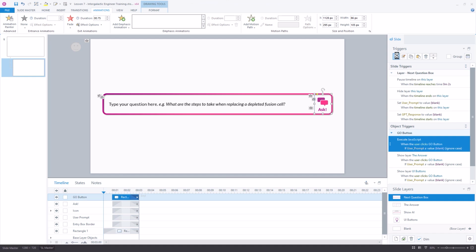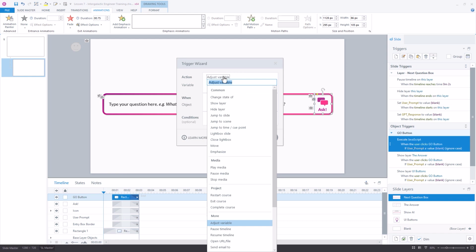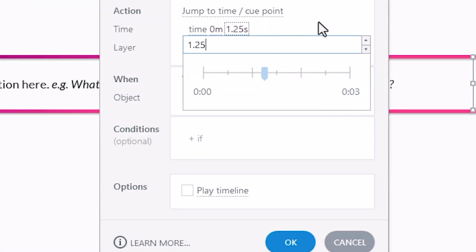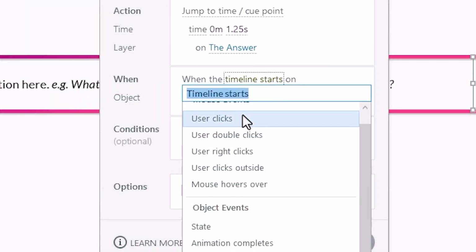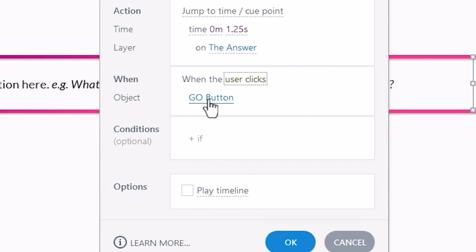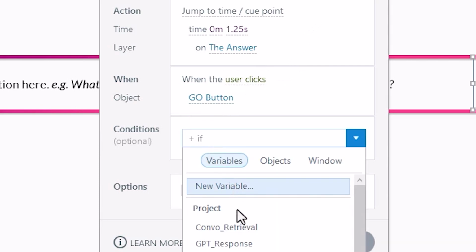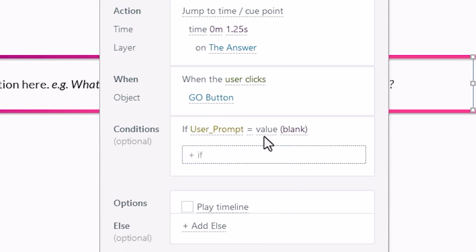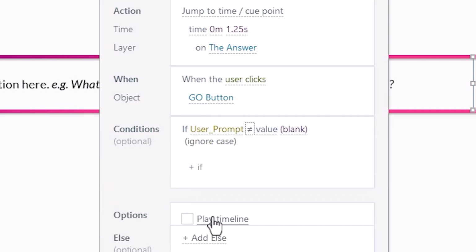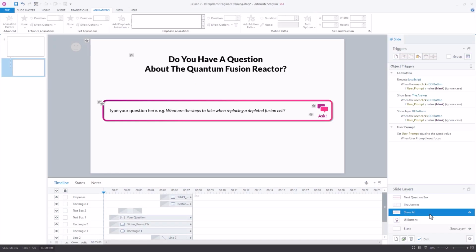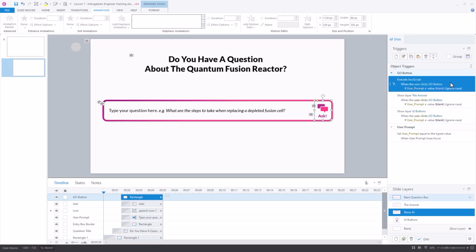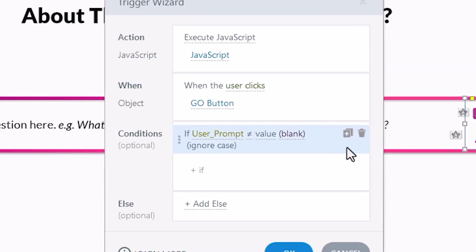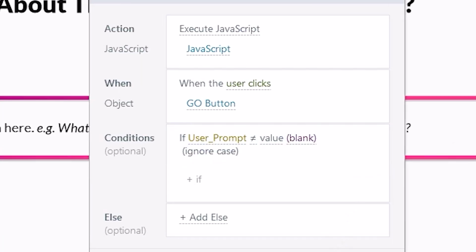we'll also have a trigger to jump to time of 1.25 seconds on the answer layer, which is effectively the moment when all objects on this layer are visible, barring the generating response text. Let's also use a condition here that the text entry box must not be empty before this is allowed to happen. As a matter of fact, let's also set this condition up for the execute JavaScript trigger so that all triggers share the same conditional checks when the button is clicked, including the show AI layer.